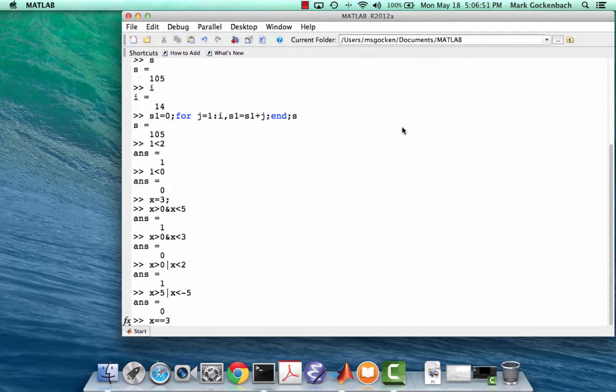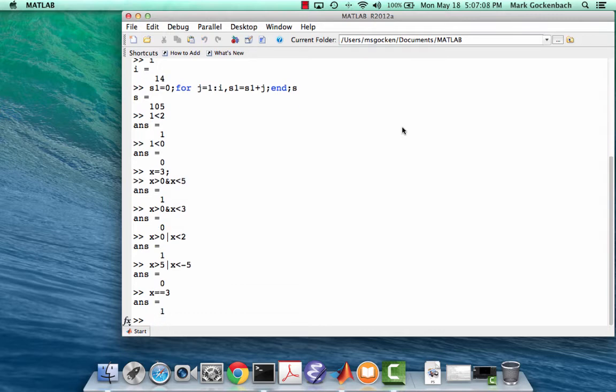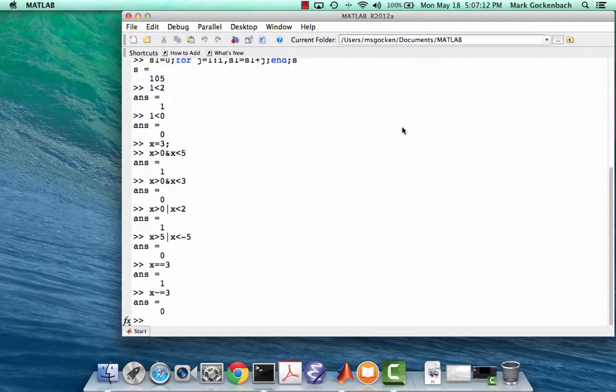I could ask if x is equal to 3. Now notice the logical equals operator is a double equal sign. We obviously can't use x equals 3 as the logical condition because x equals 3 is an assignment statement. Is x equal to 3? Yes. Is x not equal to 3? The answer is no. x is 3, so it's not the case that x is not equal to 3.